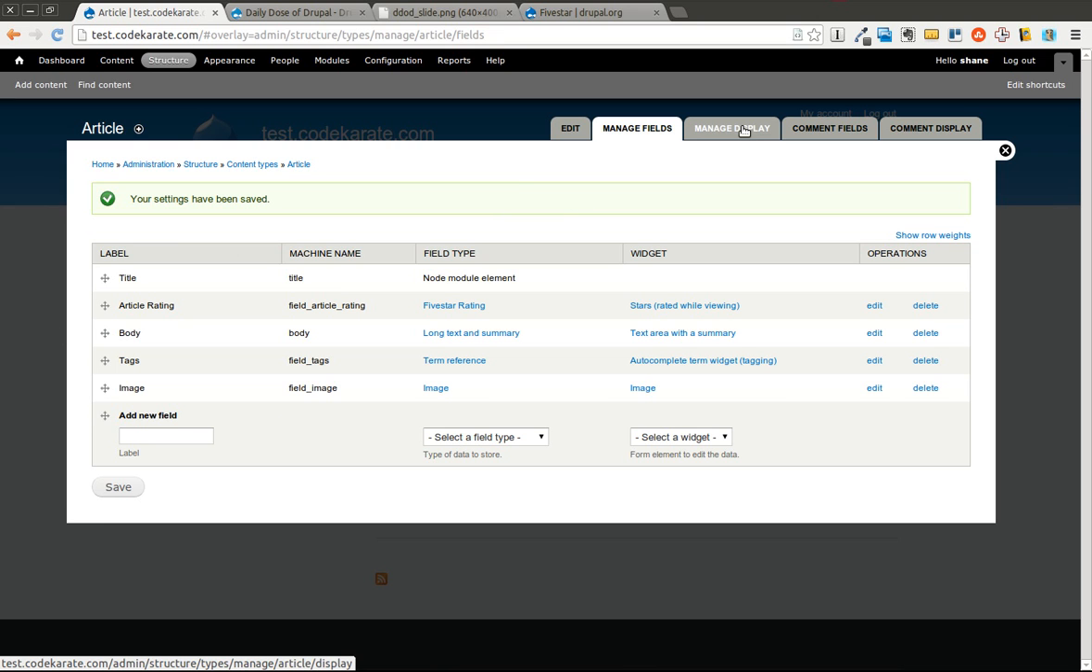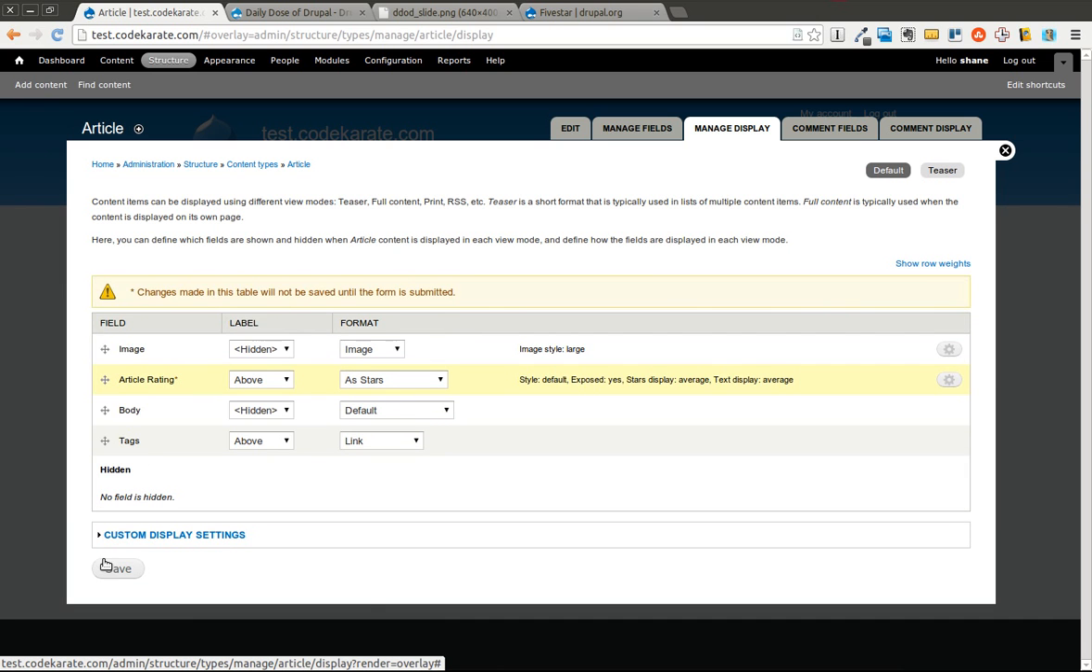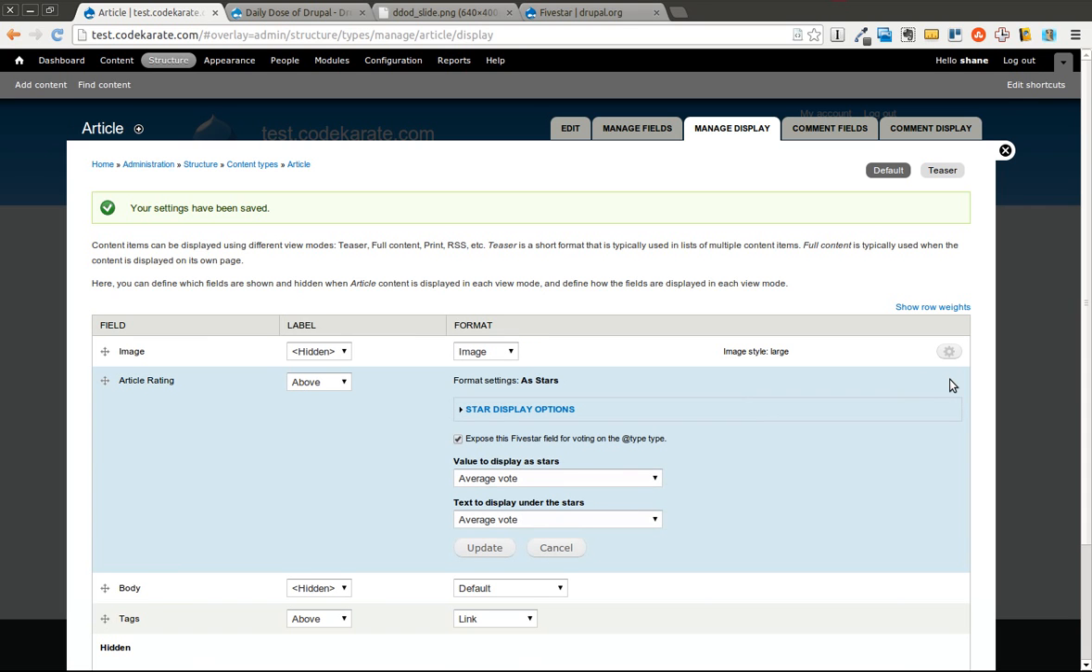I'm going to then go to Manage Display. And here, I'm also going to move this up above the body field. And the format is going to be as stars. You could, of course, show it so it's only going to give the rating, a numeric rating or a percentage rating. I'll leave it at the default, but you want to click on this little settings icon over here.